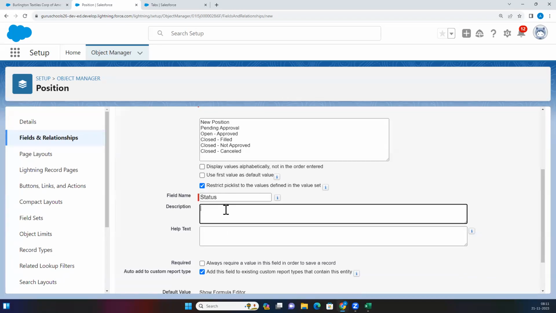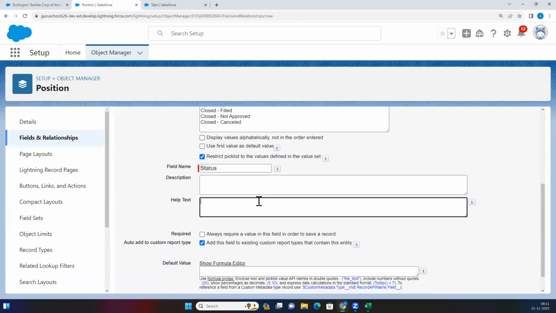You can give the description. Help text is something for users to understand what that particular field is, and what they have to do. For example, like this, it's showing an i beside this particular box. It also shows help text like this. So when I hover over this, it shows some display text. What it says is, this text displays on details and edit pages when the user hovers over the info icon next to this particular field.